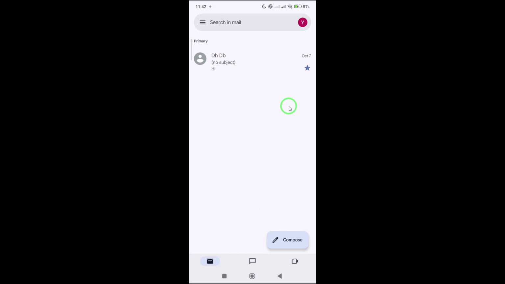Starring emails is one of those simple features that makes your inbox more manageable. It's a quick way to highlight the things that matter most and keep them within reach. So the next time an important message arrives, don't let it get buried. Just tap that little star and stay organized effortlessly.